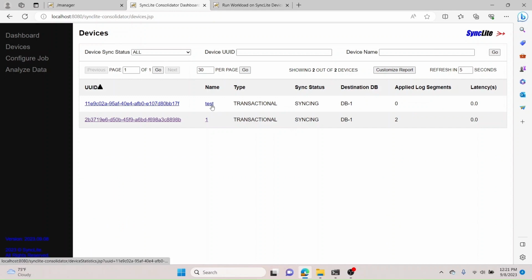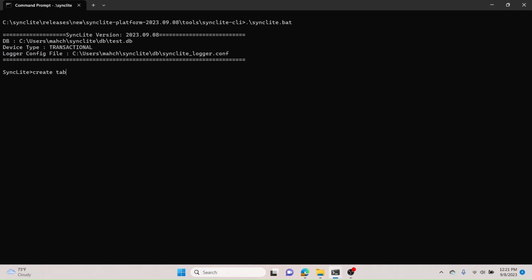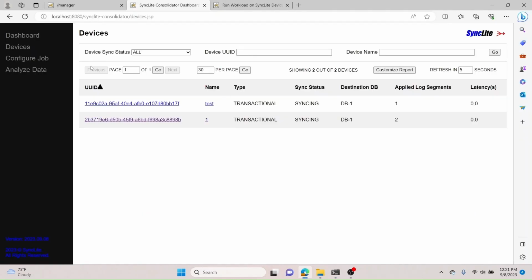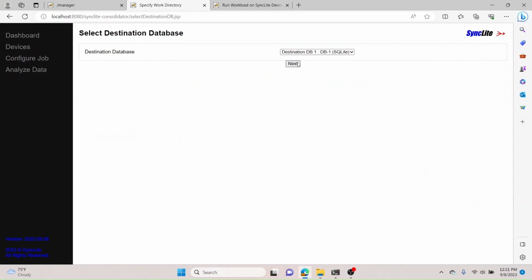Back on the SyncLite CLI prompt, you can create the same table T1 in this test device and insert a record. The consolidator should detect this change in real time and perform data consolidation. You can query the destination database through the Analyze Data tab again and see the new record received from device test is consolidated in table T1.